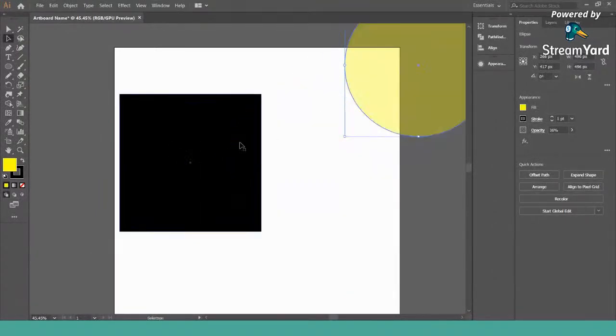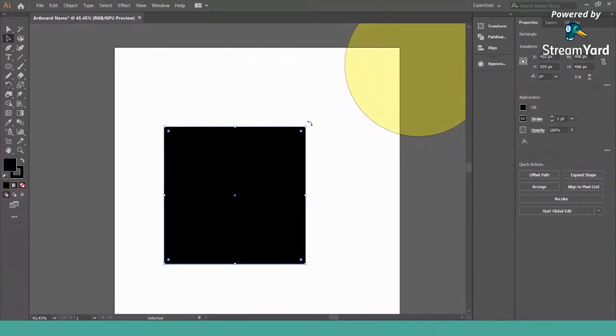And about rotation, you can see we can rotate it freely, but if we want to rotate it in increments of 45 degrees, we have to hold the Shift key. Like if I hold the Shift key, I will only get 45 degree rotations.